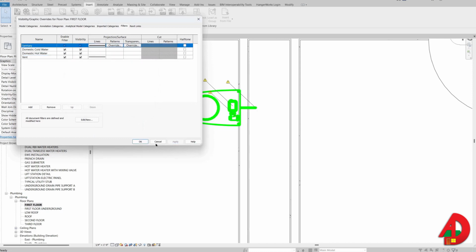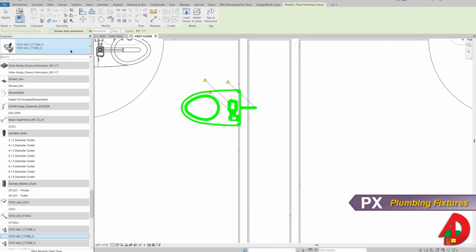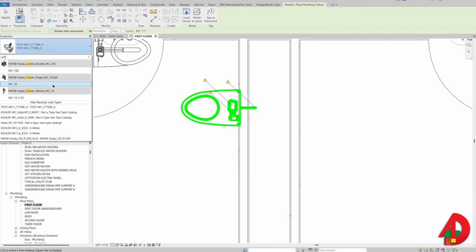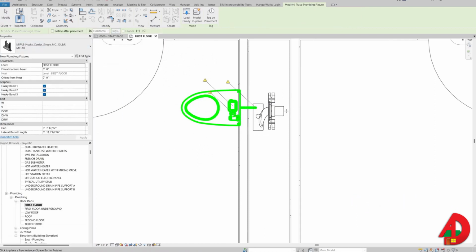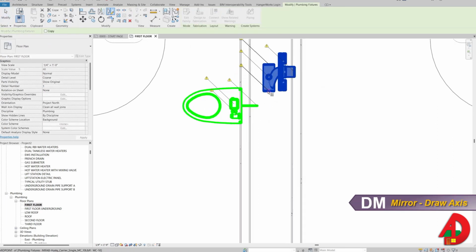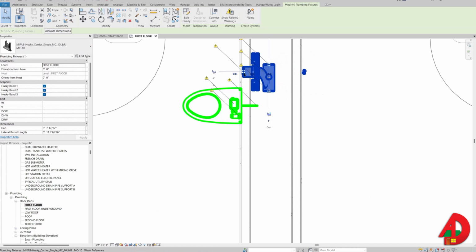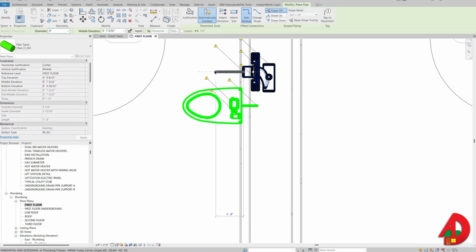I will eventually place a urinal on the other side, which means I need a single carrier for this water closet. I'm going to place it a little higher, around here, and while the carrier is selected, I will mirror it by drawing an axis. I can also draw a short pipeline by clicking on this tiny P-trap symbol.